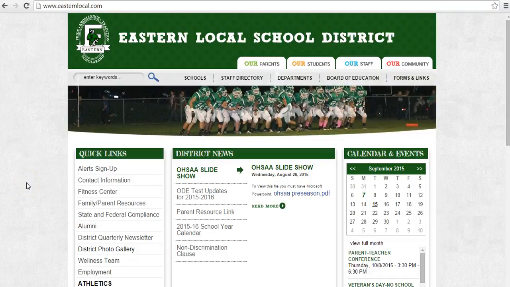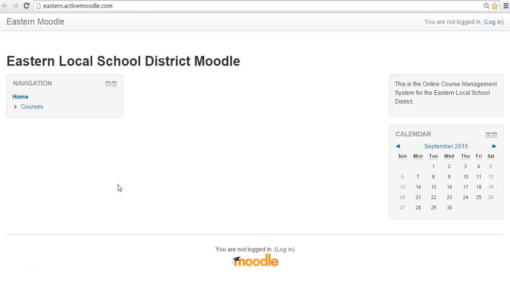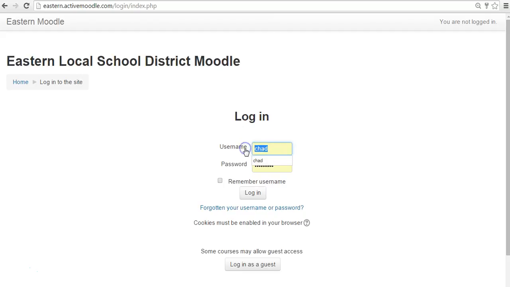We are at the school's website, and scrolling down on the main page, we find that there is a link near the bottom left titled Moodle. I'm going to click that link. You could, of course, also go to eastern.activemoodle.com in order to log in. Clicking log in, and I am going to log in as a student.